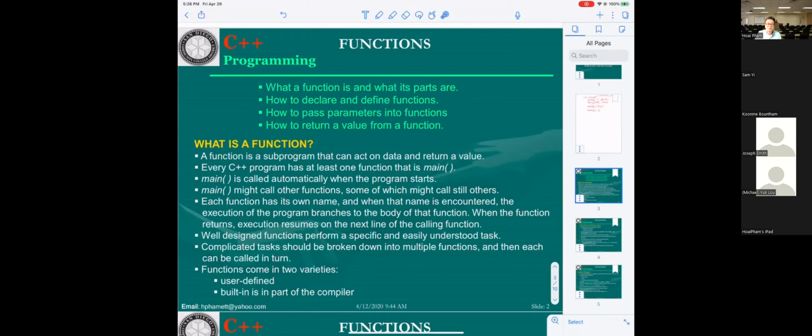Okay. Now, we're talking about how to pass parameters into the function and how to return a value from a function. Okay, a function is a sub-program that can act on data and return a value. Anyone who wants to learn software has to really understand the function.